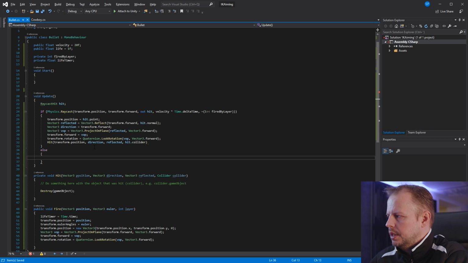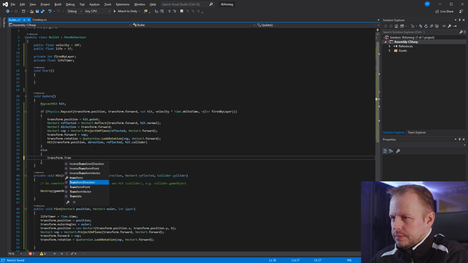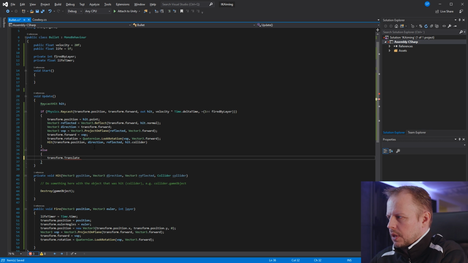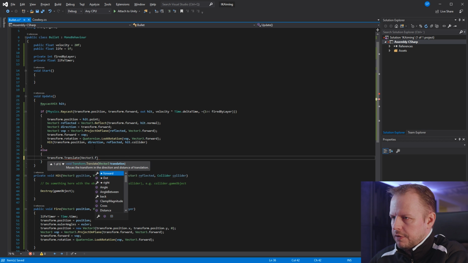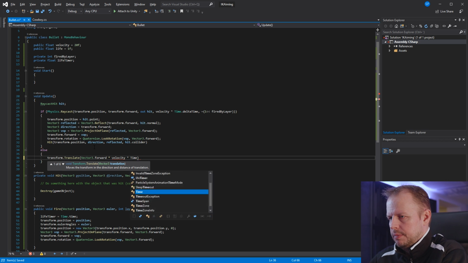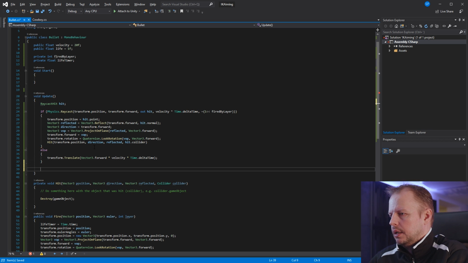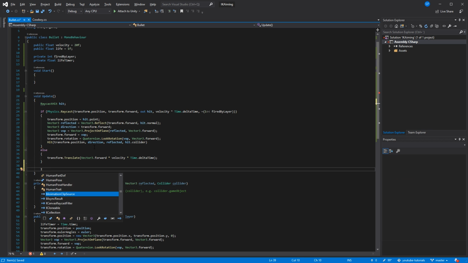So let's put else here and then do transform.translate, and then we do it in the Vector3.forward direction times the velocity of the bullet times Time.deltaTime, because now we're not using a rigid body, we're doing it every frame. We need to multiply it by Time.deltaTime to make it frame rate independent. And then finally we need to do a check here as well.